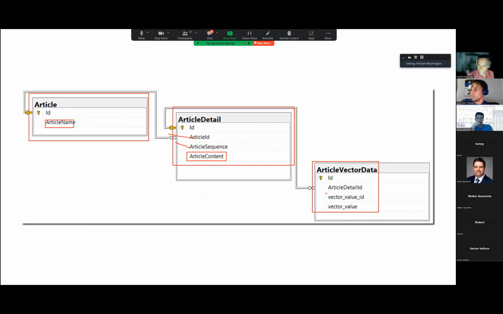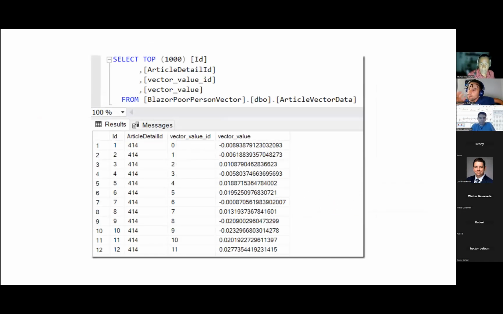And what happens is that the embeddings are a series of 1,580 different numbers for each article content. And again, I'll show you later exactly what those look like. But these are the vectors, and this is considered an embedding. And this is what they look like.